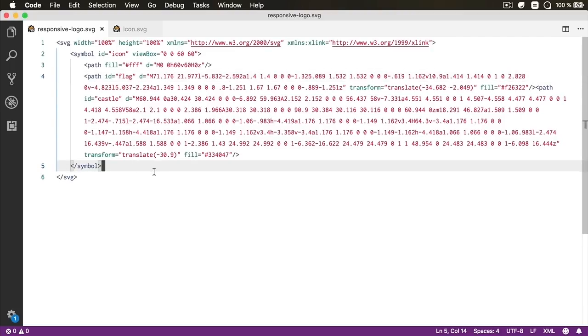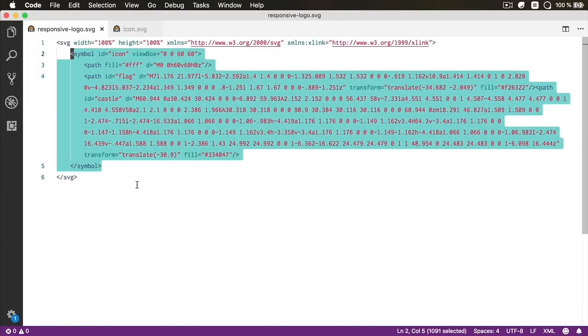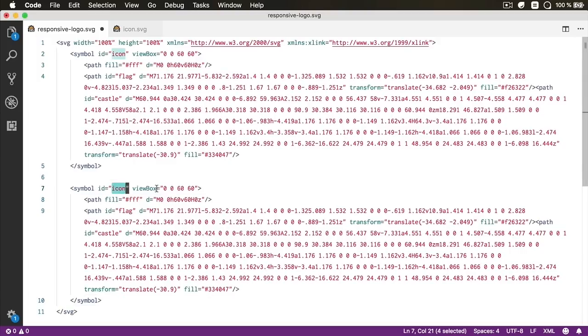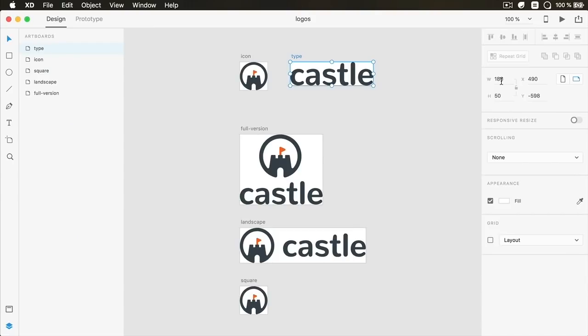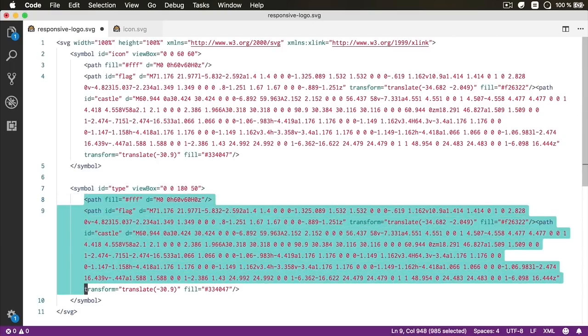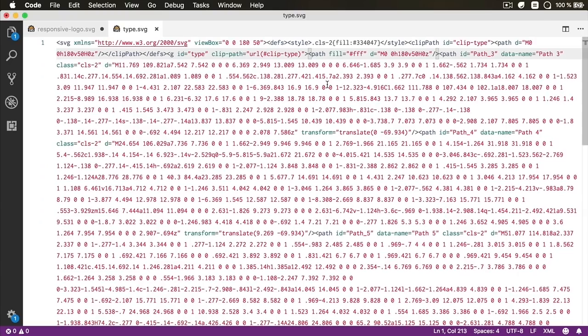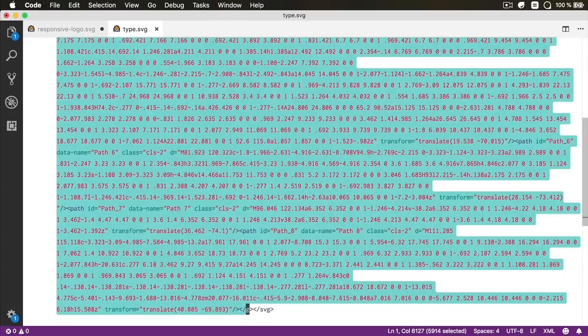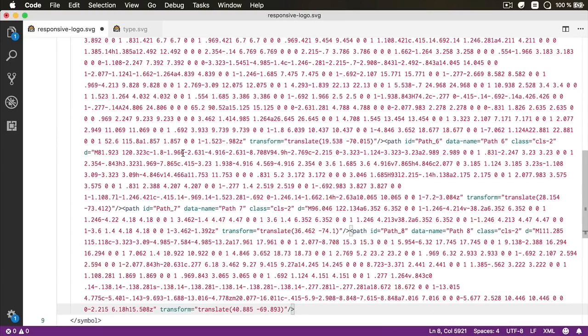Next, we're going to move on to the type. Again, we're going to define a symbol. So just to make things a little bit faster, let's go ahead and paste this. We're going to call it type. The view box is going to be 180 by 50. And for the path, or the actual contents, I'm going to start here and copy this all the way down to here. And I'm going to paste that in.